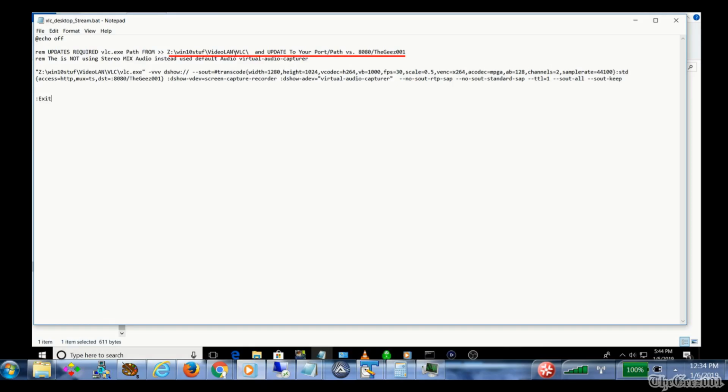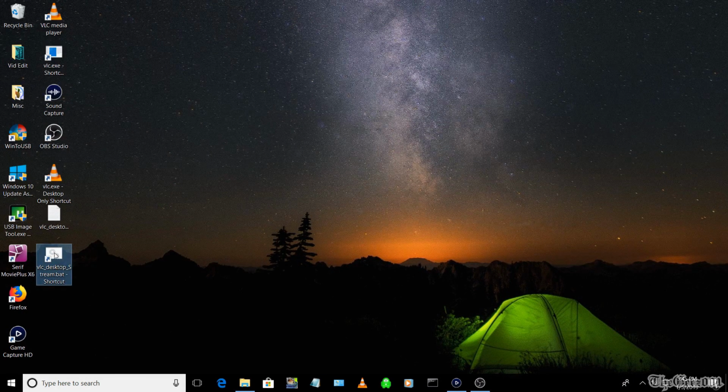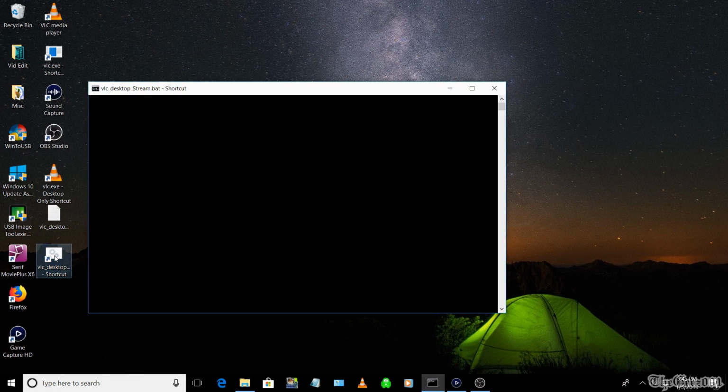Or you can use the batch file, which I've linked in the description box below. You just need to update its path location of your older VLC.exe and your selected port and path details. This batch file will use default virtual audio versus stereo mix, so the audio quality may not be as good, but it is a quicker setup.